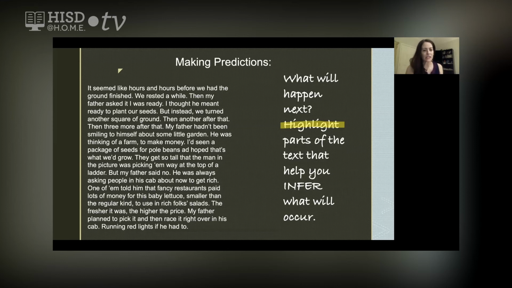I'd seen a package of seeds for pole beans and hoped that's what we'd grow. They get so tall that the man in the picture was picking way at the top of a ladder. But my father said no. He was always asking people in his cab about how to get rich. One of them told him that fancy restaurants paid lots of money for baby lettuce, smaller than the regular kind, to use in rich folks' salads. The fresher it was, the higher the price. My father planned to pick it and then race it right over in his cab, running red lights if we had to."